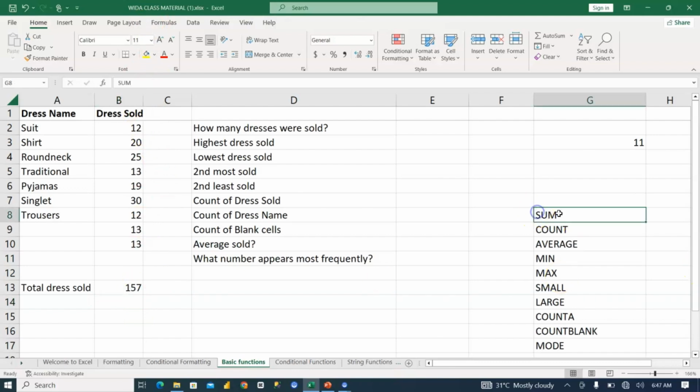So that is basically how sum works. You write equals to sum, select the range of numbers or cells that you want to add together, then you close your bracket and press enter. That is sum. When it comes to count, count is to say how many dresses were sold at all. If I'm working with the dress sold, then I'll say how many dress sold. So that is count of dress sold.